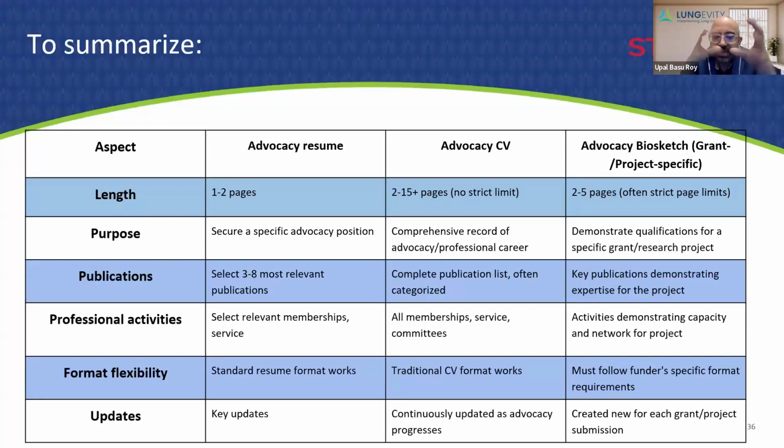You keep that updated and then you pull from that for your advocacy resume, which is really going to have some key updates, as you saw in Kim's resume, and your biosketch will have those updates that are most pertinent to the project. And again, a huge amount of gratitude to Kim, Janet, and Jill for letting me use their documents to give you a snapshot of how these documents can actually look.